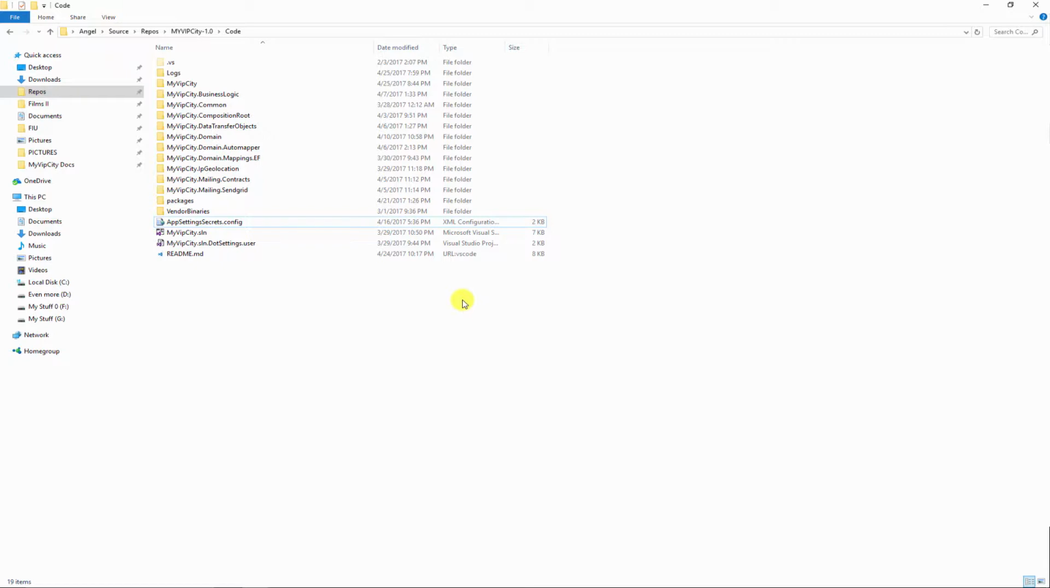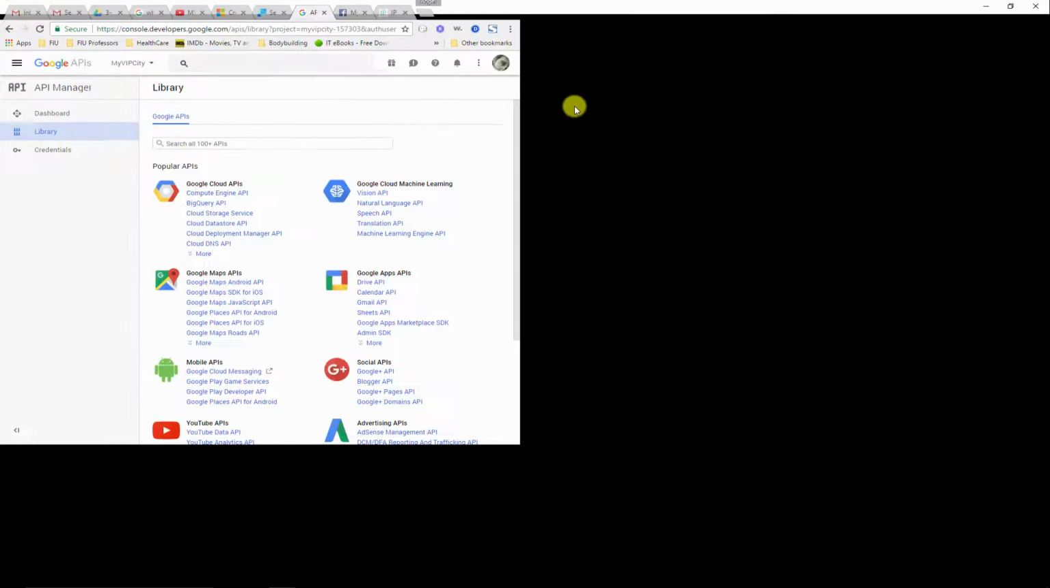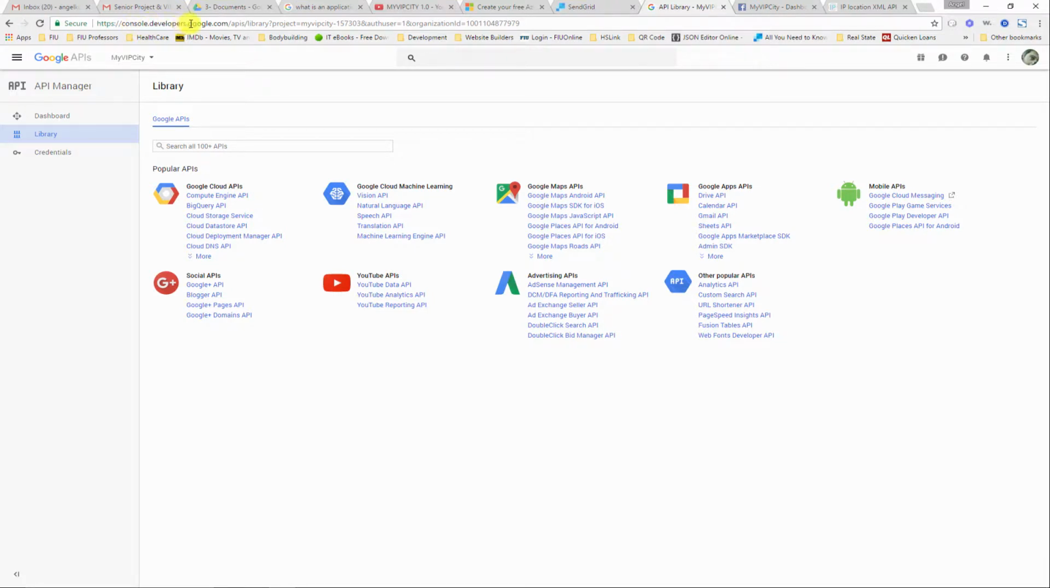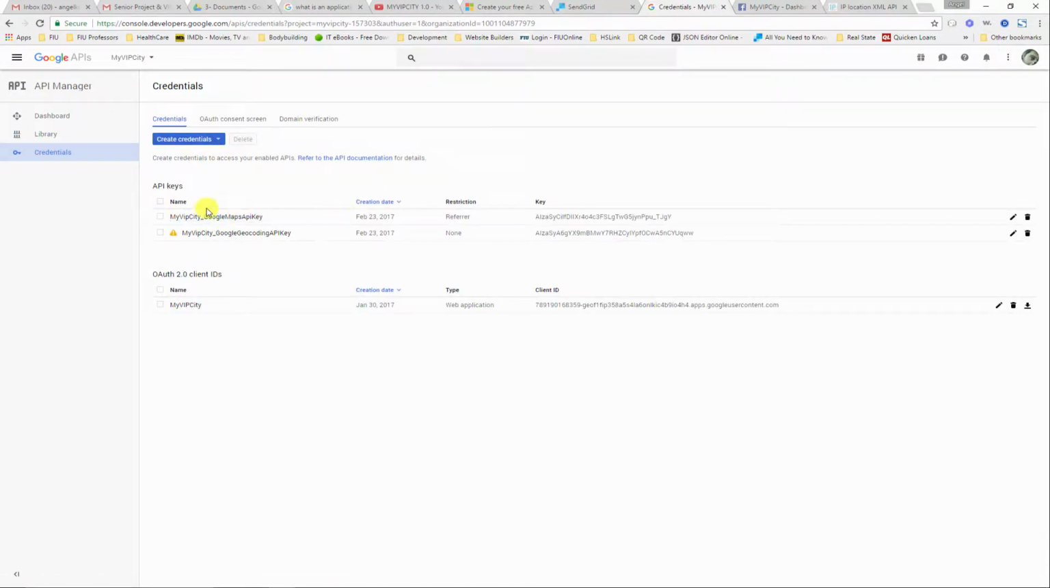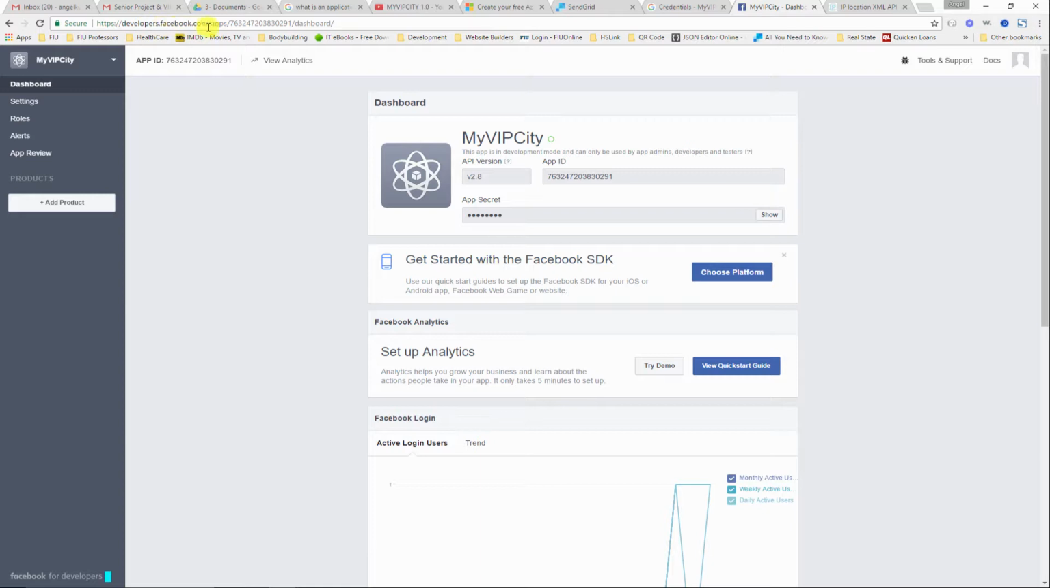In order for you to get those keys, it's very easy. I'm going to show you really quick. For example, for Google, you just need to go to console.developers.google.com, and here you will see all the applications for which Google can give you an application key. For example, if we go to Credentials, you can see that I already have some keys for my MyVIPCITY. For Facebook, you have to go to developers.facebook.com, and the same thing, you need to create a new application. It's very easy, and get an application ID with an application secret.